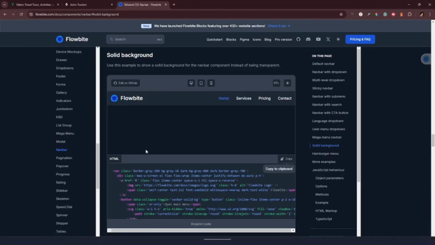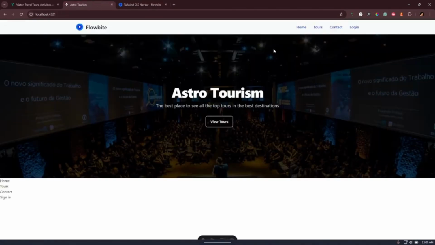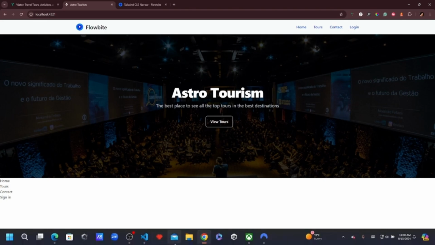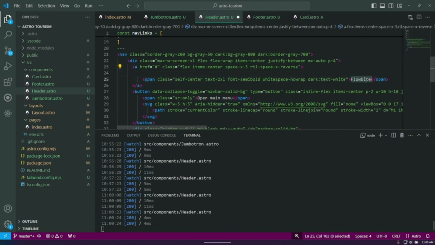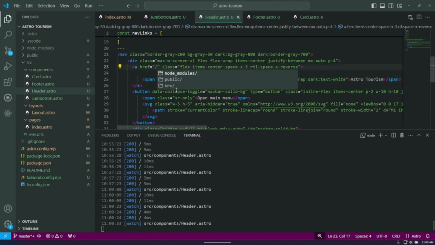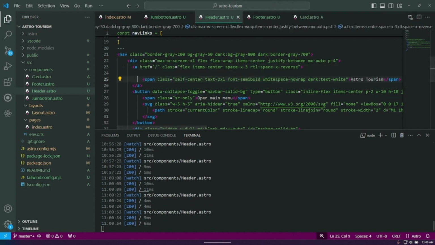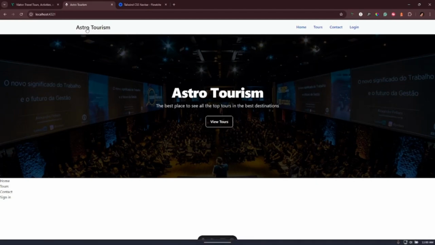And if we take a look at our website now, there we go, got home, tours, and login. We're going to change this logo, and we're going to get rid of the image for now, and we're just going to call it Astro Tourism, and it's going to be this page for now. It comes back to the main page. It's always good to do that. And here we go. So now we've done a nav bar.